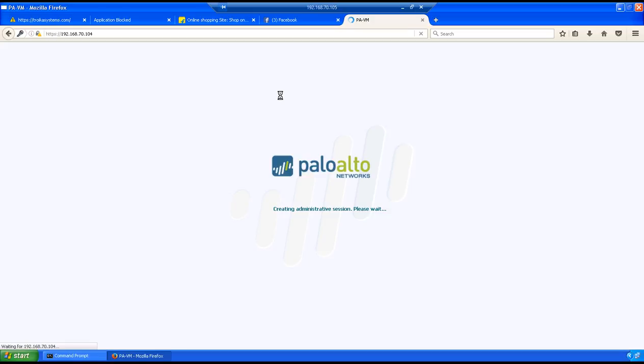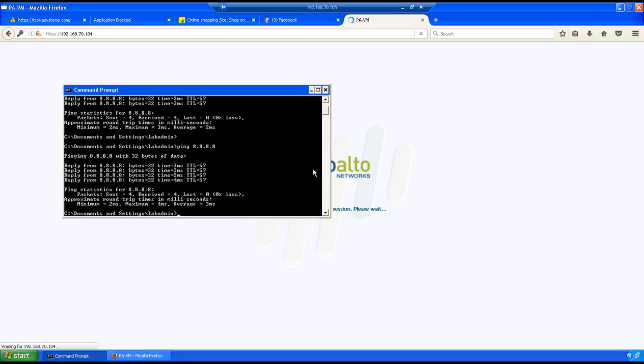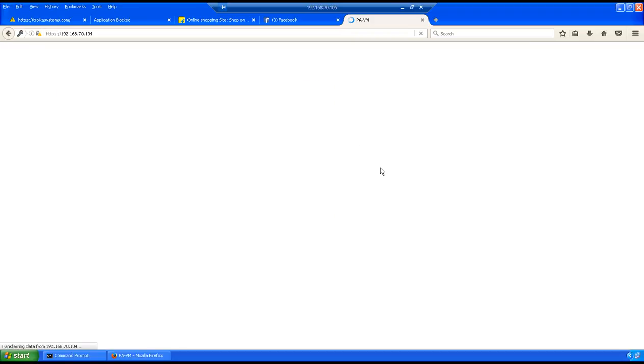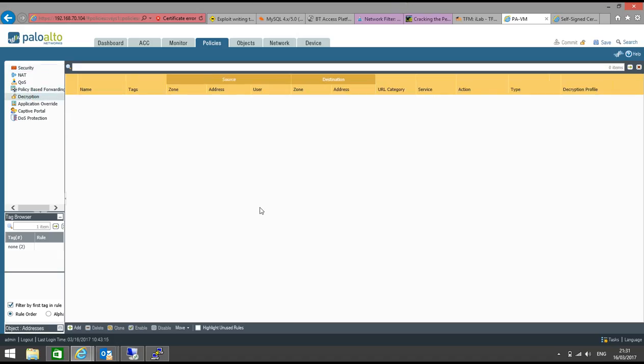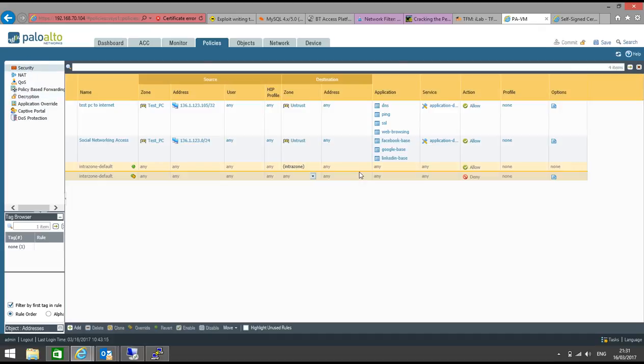Let's wait for a second. Takes time, machine is slow, browser is old. Okay. So we have a decryption policy set up. Meanwhile, we can review the configuration. Decryption policy, social networking will be decrypted, and my security policy says only Facebook base is allowed, which you have already seen. So chat has to be blocked.